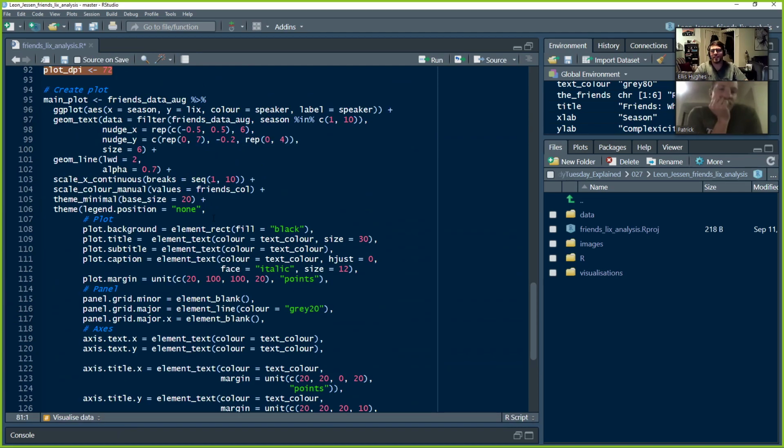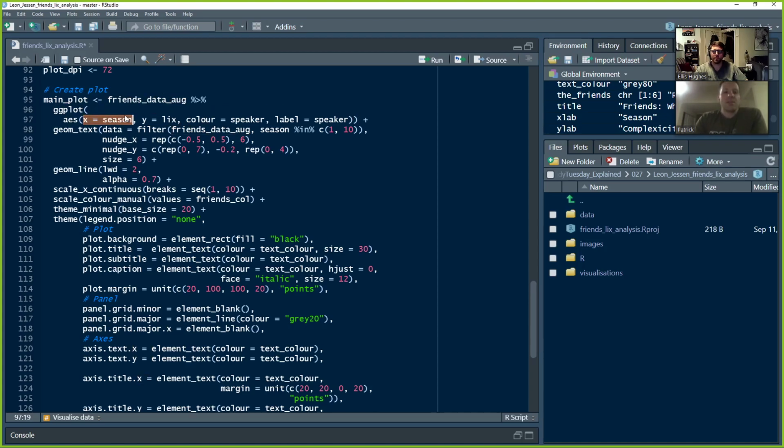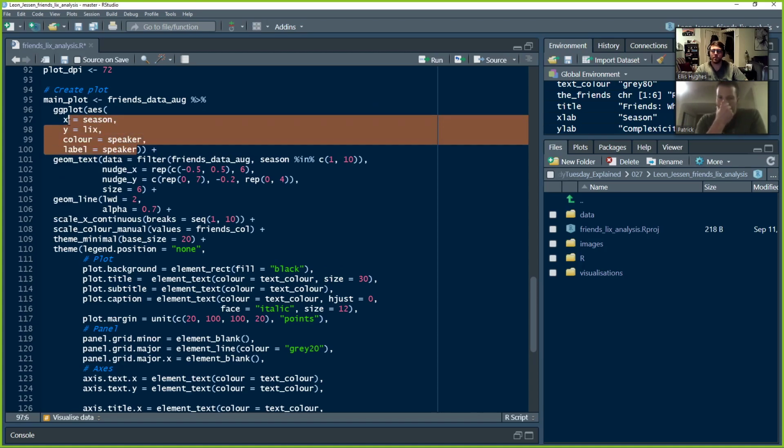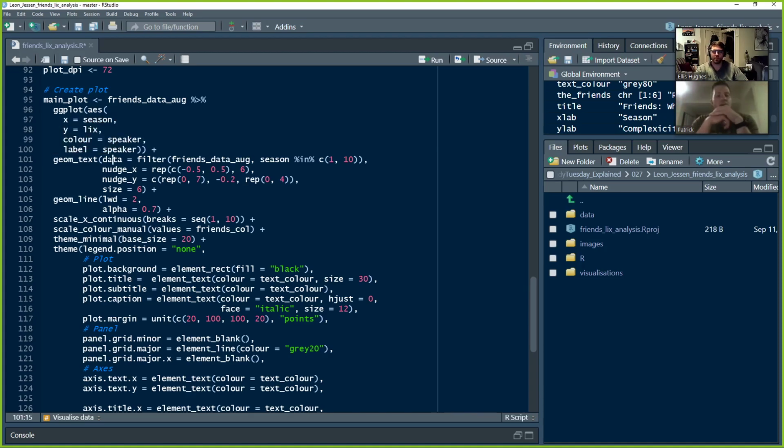Patrick, you want to take us through this? Yeah, so this is just our standard ggplot fare, really. He's going to assign the plot to an actual name. He's going to use the friends data that he had just created with the LIX score. In the ggplot, he's got his X variable, season, and on the Y variable, the LIX score, colored by speaker and label speaker. If you remember what the plot looked like, there was a label at the start and at the end of it that had the speaker's name. So the geom text is what's going to get labeled here.